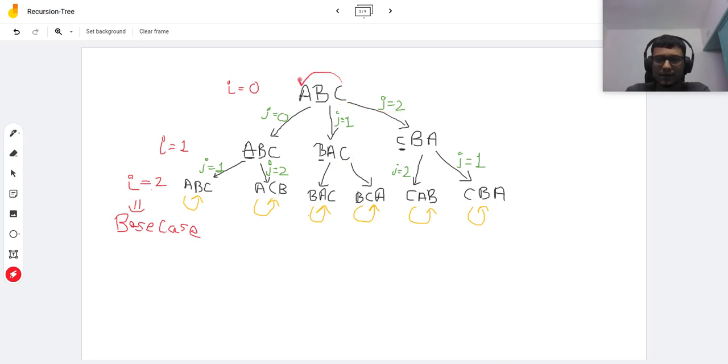So basically this c will go here and this a will come here, so we'll get this string cba. By doing this operation we'll move to level 1 and we'll get all these three strings. Now i equals 1 at level 1 and we'll do the same operation here.